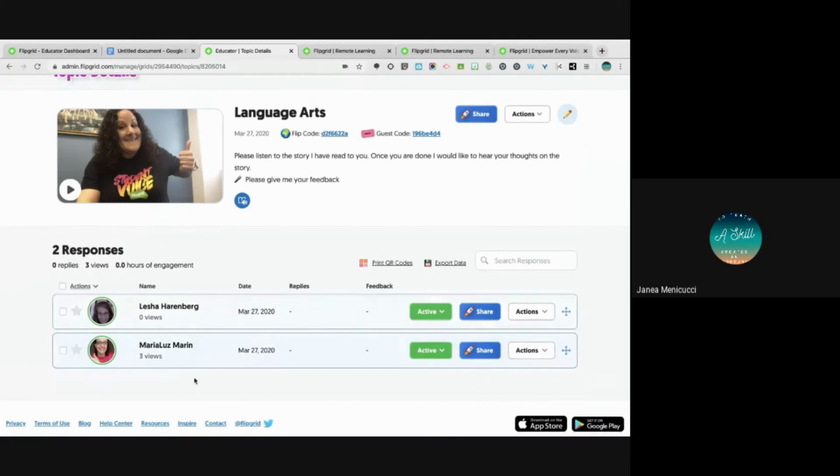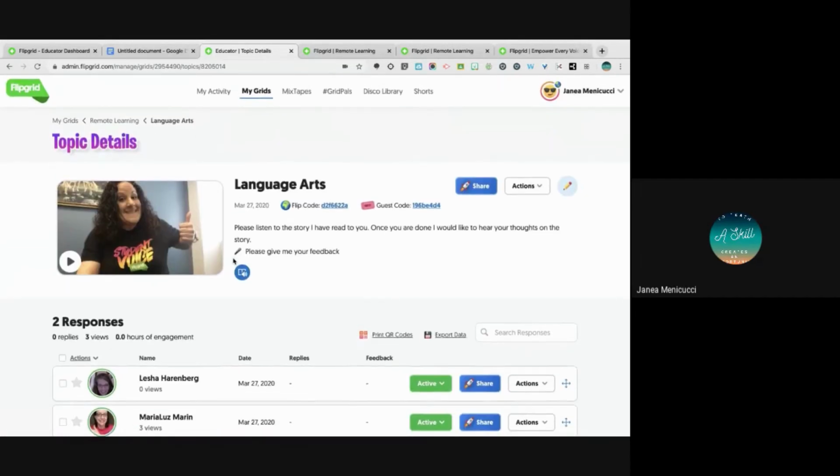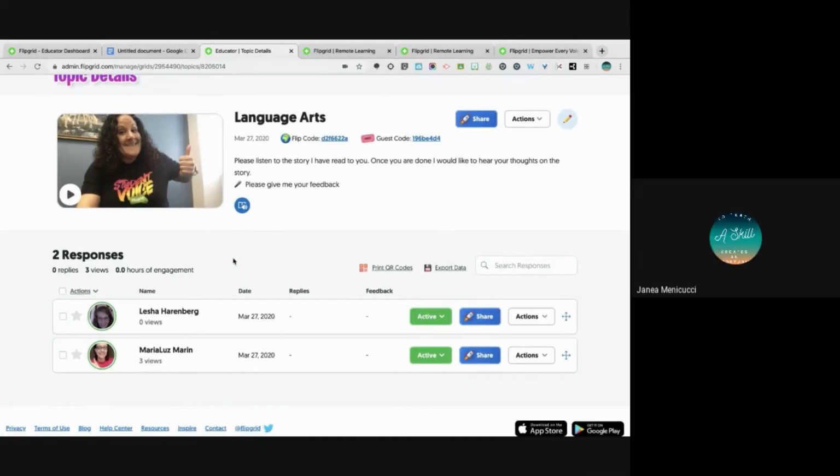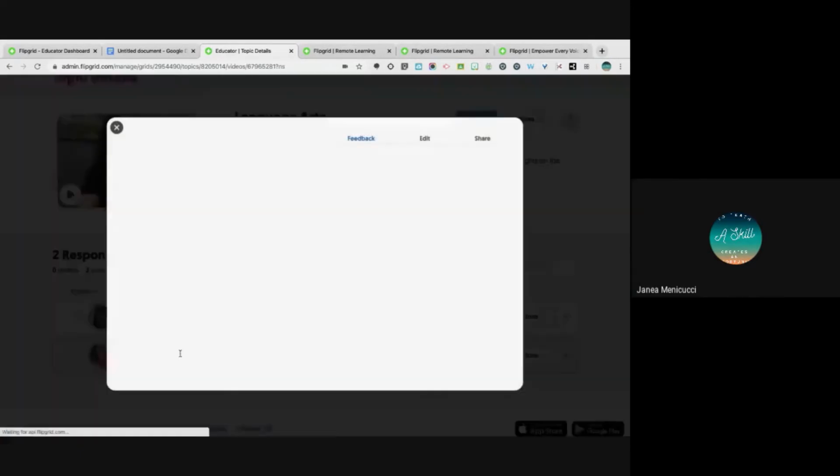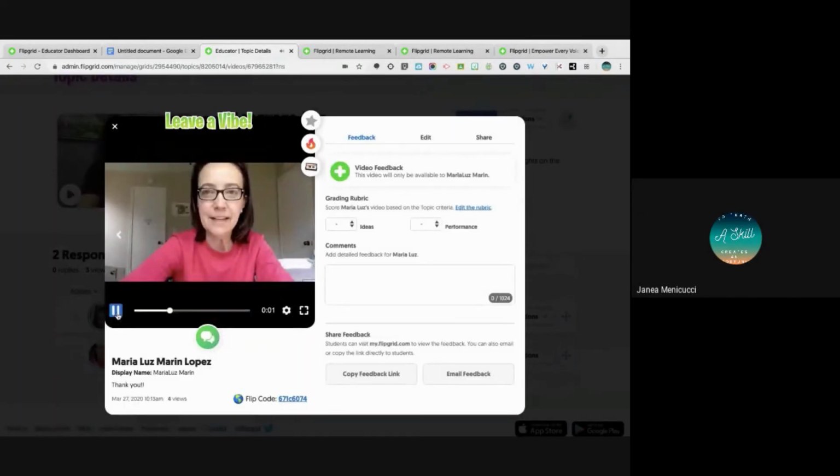Yay, look, we have some friends playing along in language arts. So exciting. Very cool. So while we're there, you can see that these guys have added into our grid. Ladies, do either one of you give me permission that I can show what it looks like from a teacher's side? Absolutely. Who was that? Maria Luz Marin. Perfect. So I'm going to click on Maria's, and I'm going to open it up. So don't be afraid. So here she is. She's making us a video.